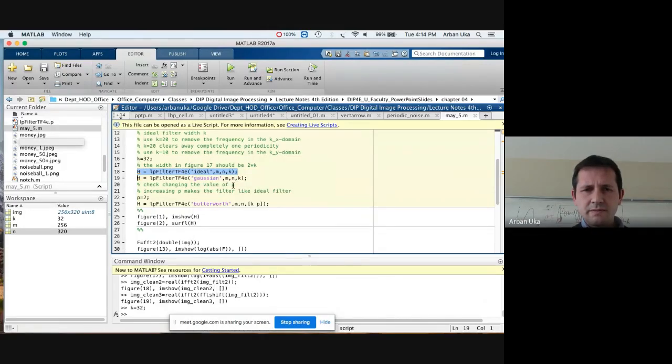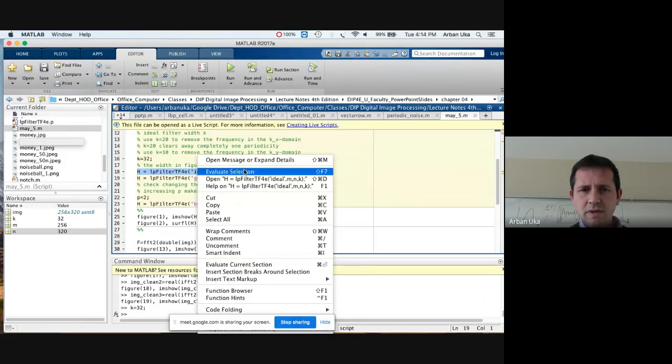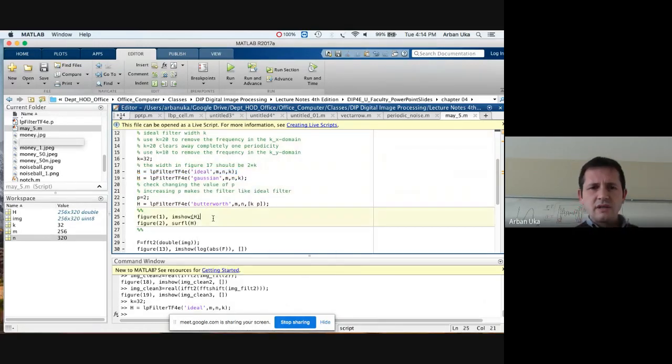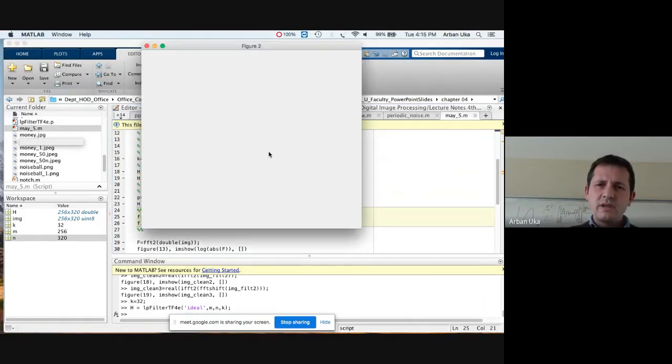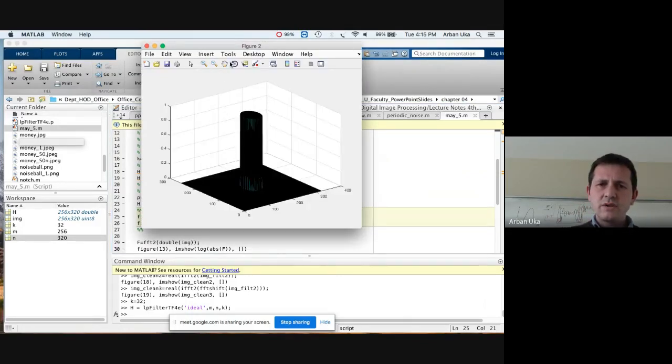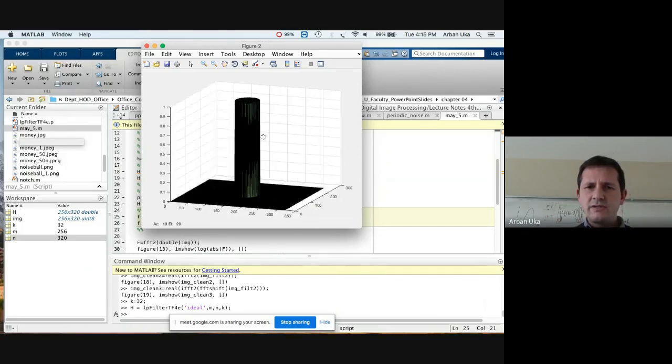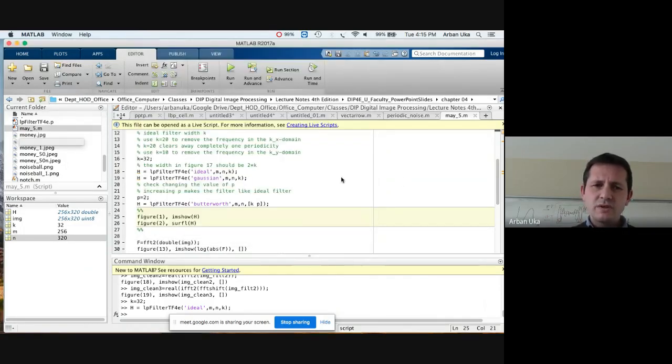We generate an ideal filter. This filter is now smaller in K. So this is how it looks like, and we know how this was here. This is our ideal filter, an abrupt change from 0 to 1.